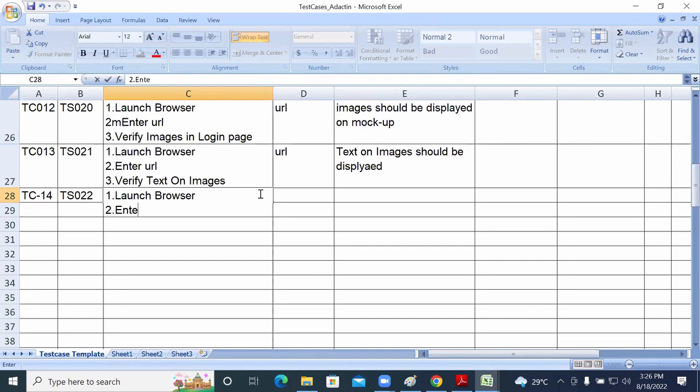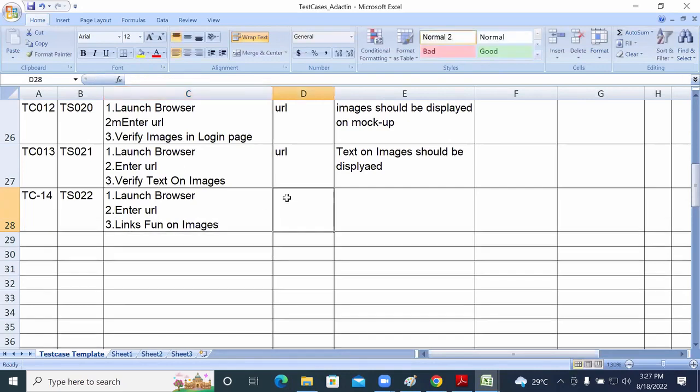Taking the second step. What is the second step? Enter URL. Okay. So after that, what will be the next one? Verify links functionality on images. What is the test data? The test data will be URL. What is the expected result for this?